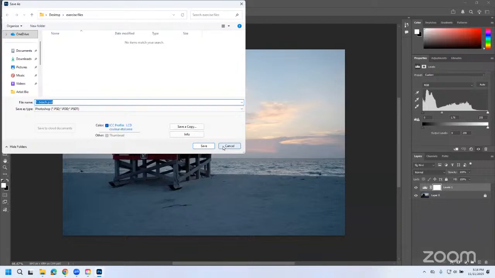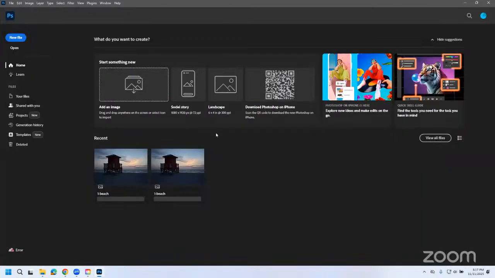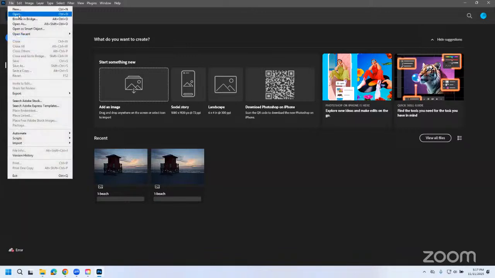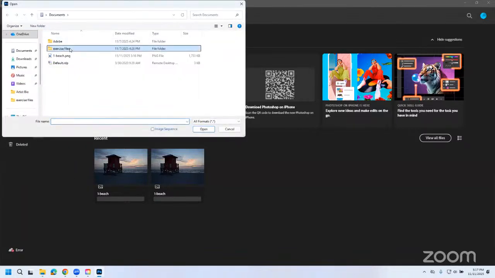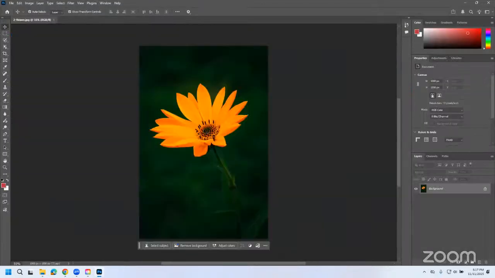All right, well, now that we've done this one, we are going to move on to some basic image manipulation. So I'm going to go to File, Open to view the files that I have on here. I'm going to click on this flower. All right, so we're going to go over some basic image manipulation for this next one.